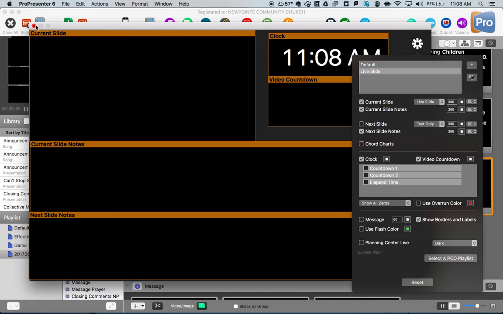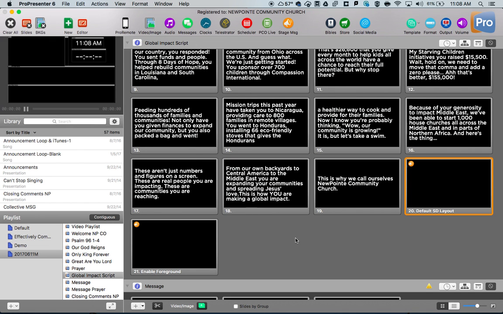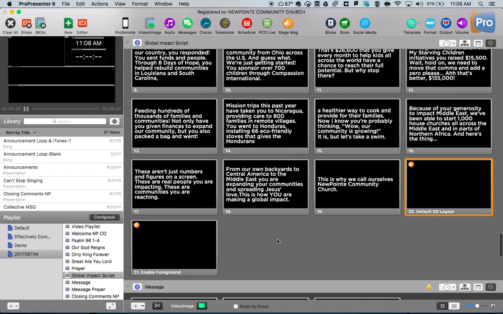And then all of your stage display layout cues and whatnot, you can do the same way that we already showed in this video. So, okay, I hope that helps.